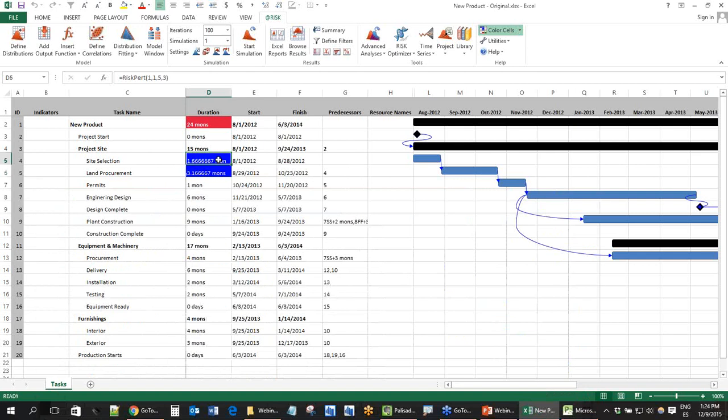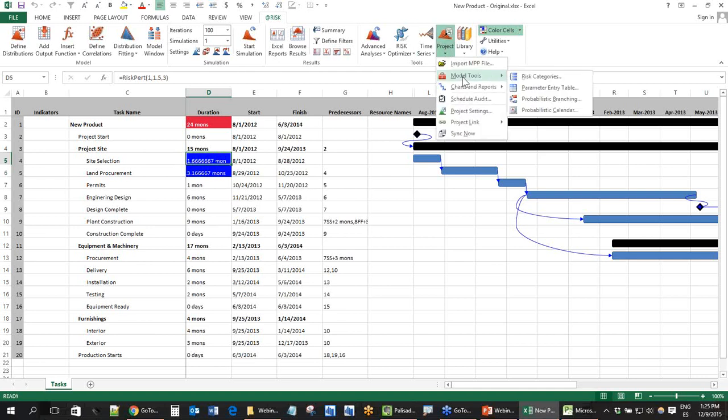Good. Okay? So this is the first thing, right? This is a very simple example. And what it lets you do is generate distributions for each one of the tasks, right? So what if you have, and I imagine that if you're a project manager, you will have hundreds of tasks, right? So doing this one by one is really, really cumbersome. So what you can do, you can go to project, model tools, risk categories. So you have two options to do it in a more than one task way.